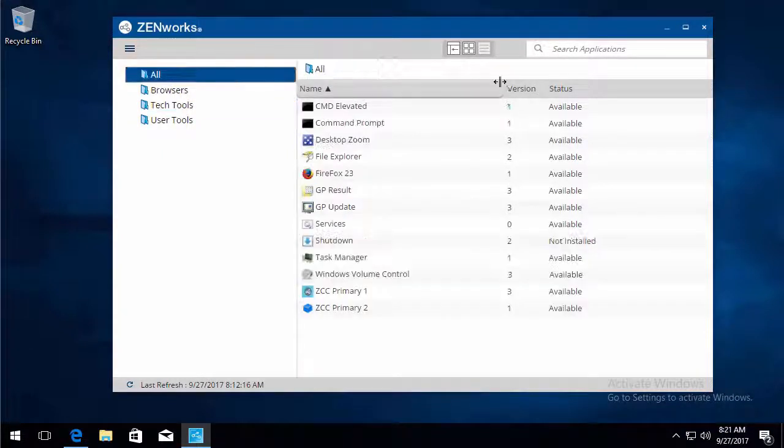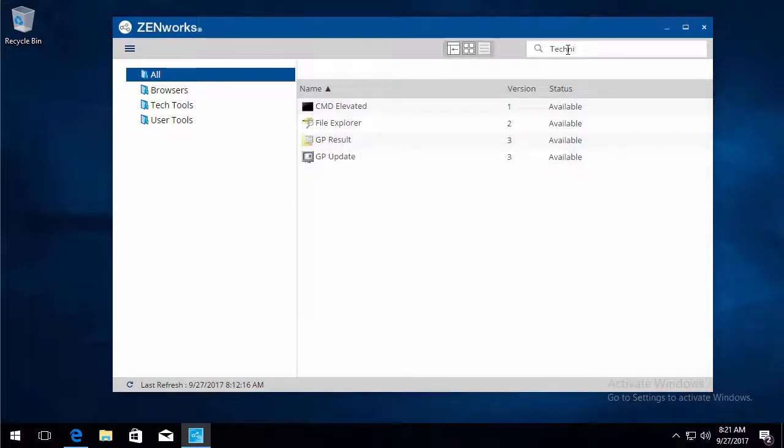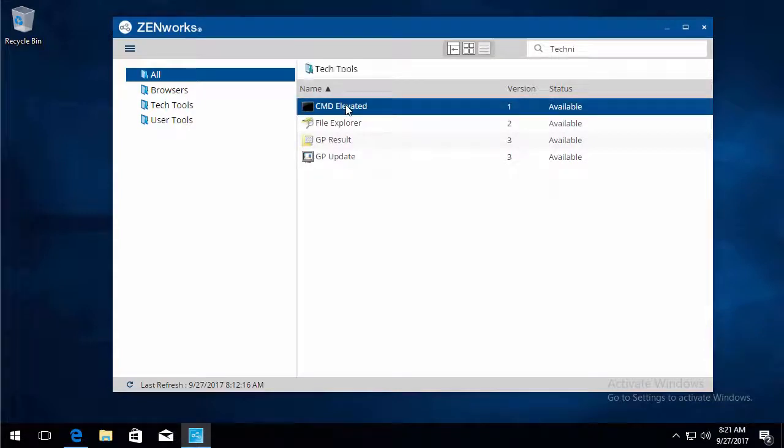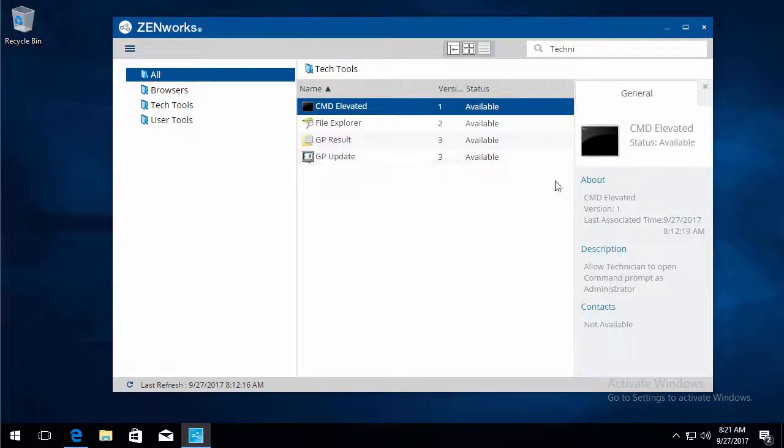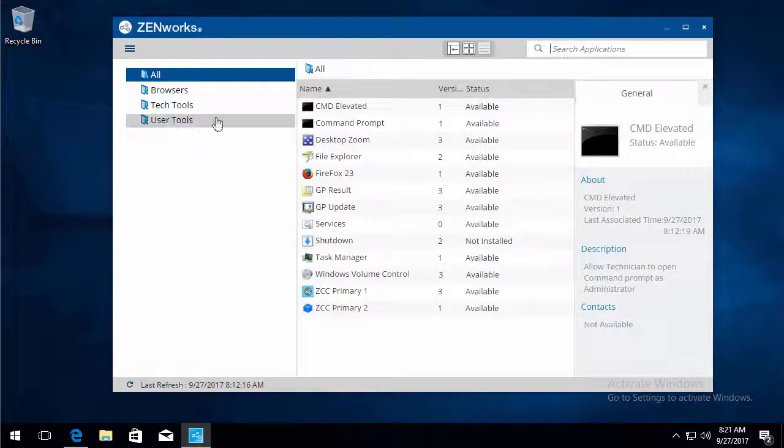If we go to all and we go technician, it'll show just those that have a description of technician in them. If we show properties, we can see technician is in these. So it has a quick search function as well. So if you have a bunch of applications and you need to find a particular one and are uncertain of the name, if the description has it in it, you should be able to locate it easily.